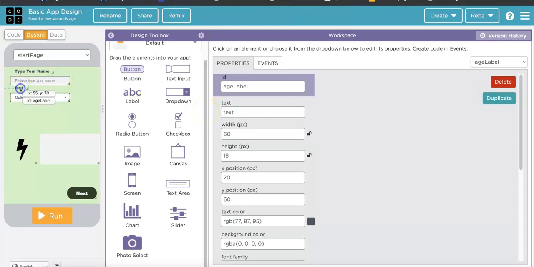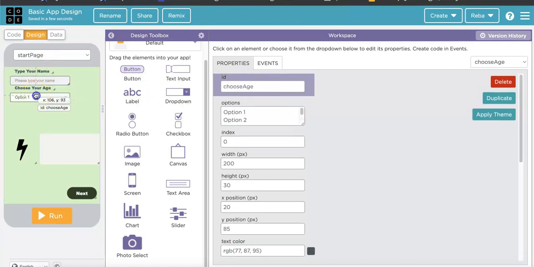And we want the next one to say choose your age. And then in the computer, when we code it, we're going to call it age label. And this one we're going to call name label. We probably won't do anything with them, but it's there. This is called name input, and this is called choose age. And so the last thing is to put in the option.